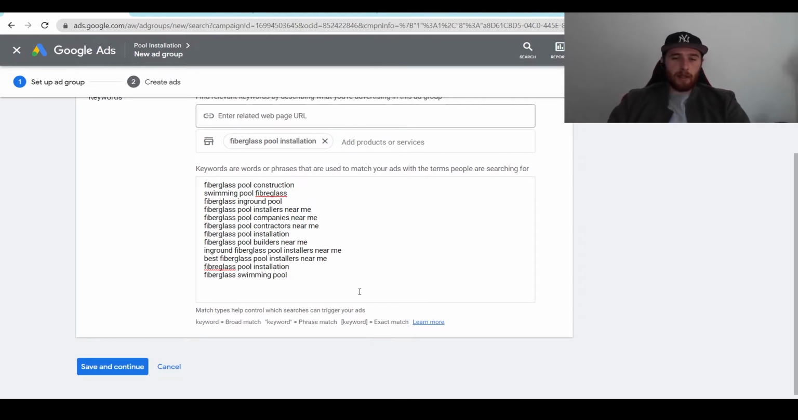Now, how do we put this into exact match? Meaning we're only going to pop up for these specific keywords. We're going to put brackets around each of these keywords. And what that means is we actually have to manually put brackets around each and every keyword. Now, this is a real pain in the butt, and I don't like doing it.